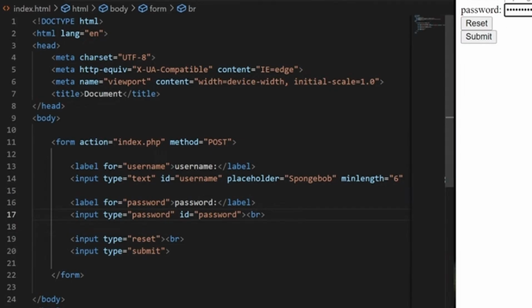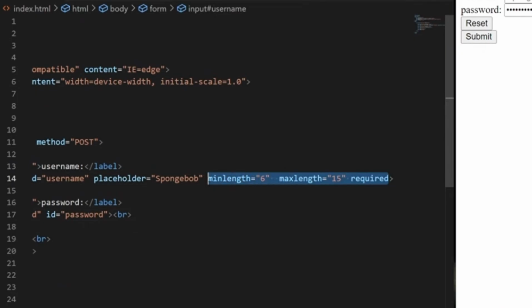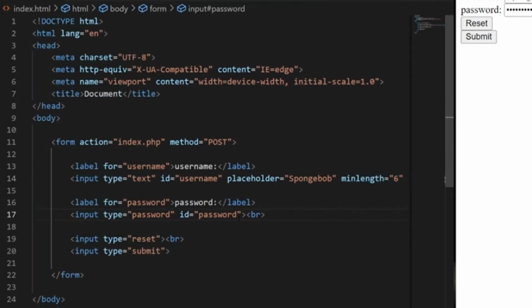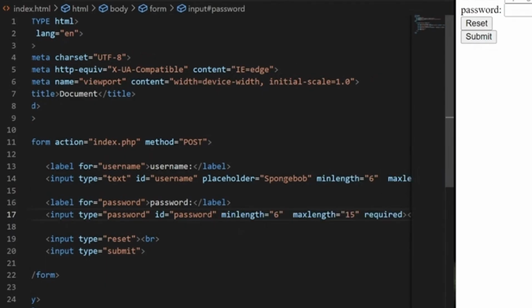If I attempt to submit this form data without a password, we have that prompt. Please fill out this field. That's because we have the required attribute set. There's also a minimum length and a maximum length set too. I'm required to type in a password that's at least 6 characters long. Right now, this is only 5. Anything between 6 and 15 is okay. For the rest of this demonstration, I'm going to get rid of these attributes.